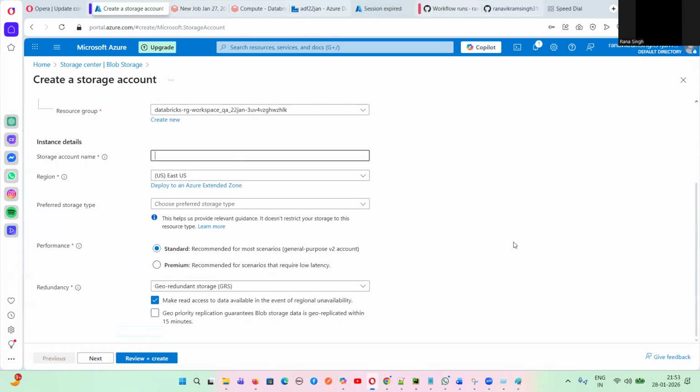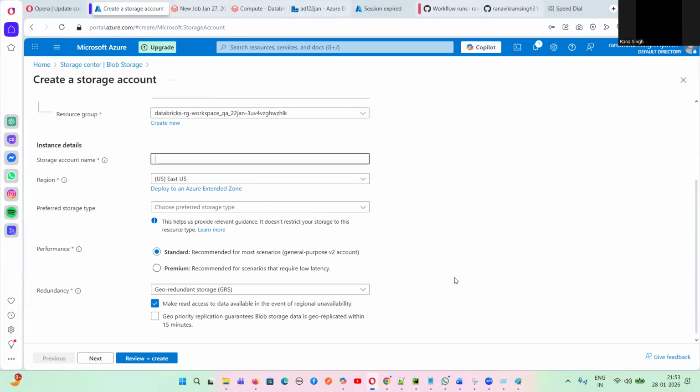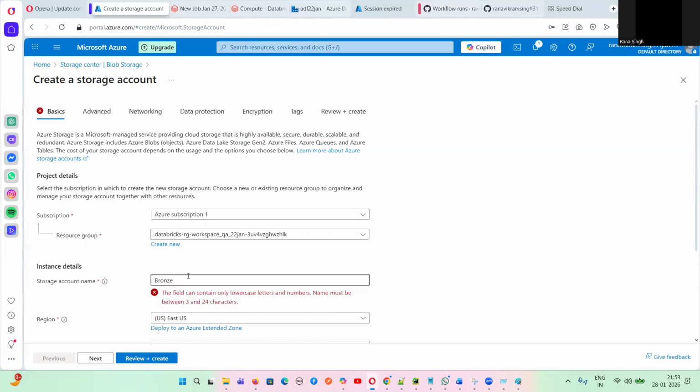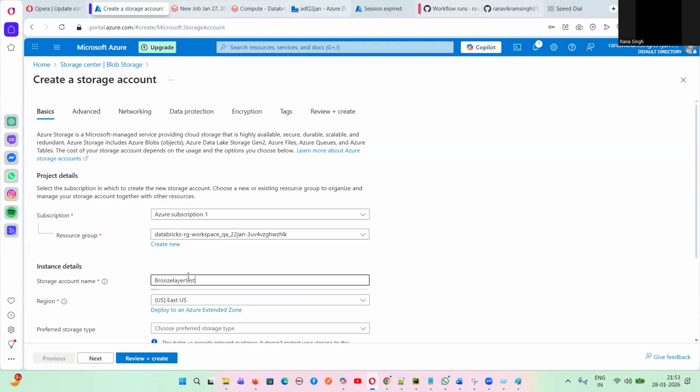So this terminology is used in Microsoft Azure. In the storage account, you can create the bronze layer, you can create the silver layer, you can create the gold layer, but you will not create anything. Will we create this bronze layer, guys? No, we will not create. Who will create this? Developer, sir.